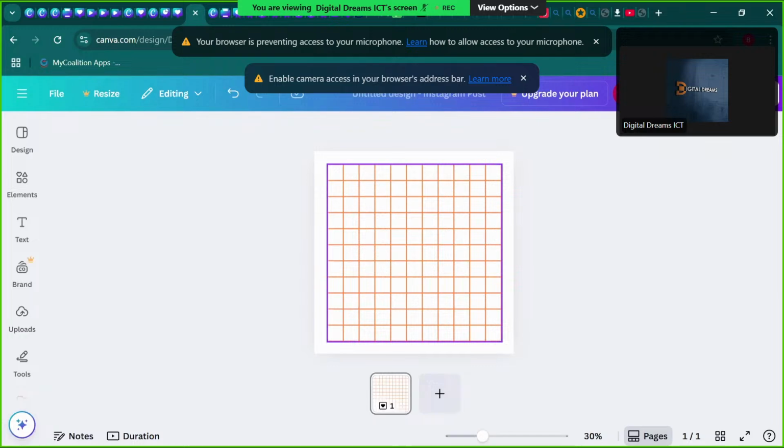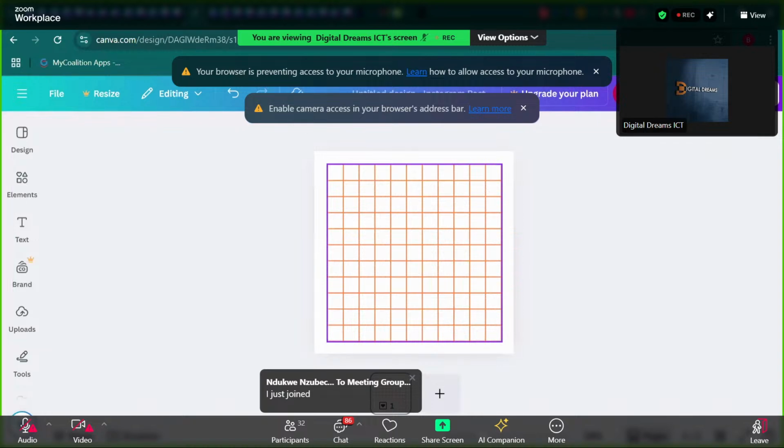Are we here? Have we gotten our square grid? Okay.